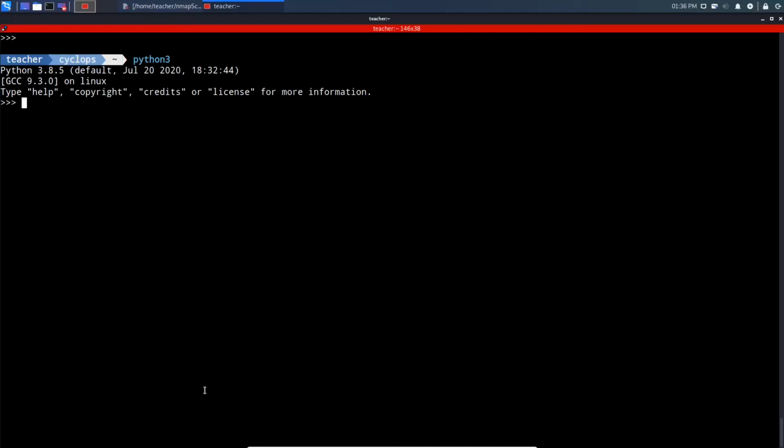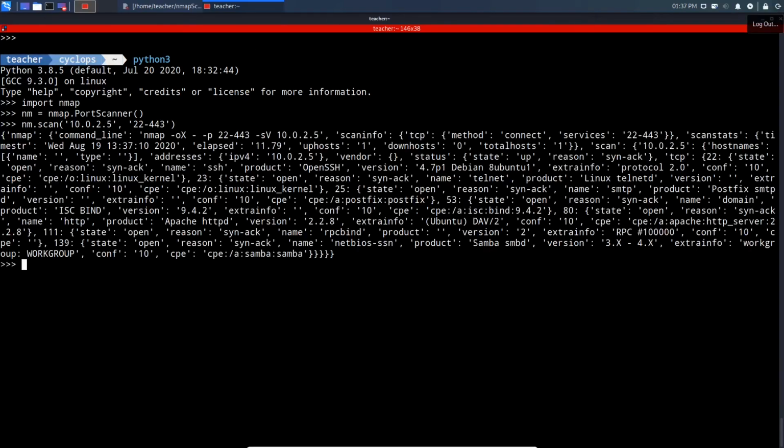So now that we've done all that, I've just cleared my screen and opened up a new Python 3. To get out of Python 3, Control D. I'm just going to import nmap. I'm going to do my port scanner. I'm going to just do a quick scan. So we've got our quick scan done. Then we'll just do an all hosts.